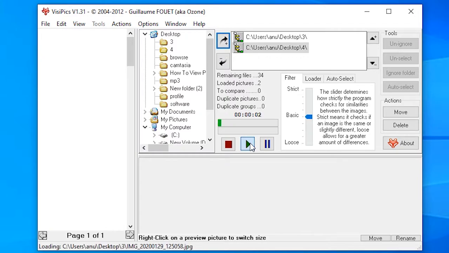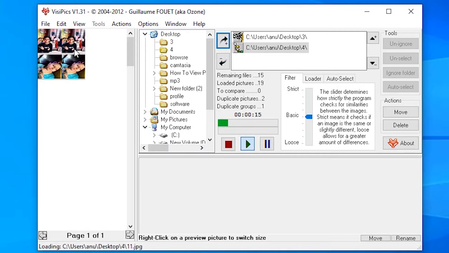Now it started to recognize your images and then find your duplicate images in these two folders. It is also very fast and the simplest way. So it's starting collecting our duplicate images.